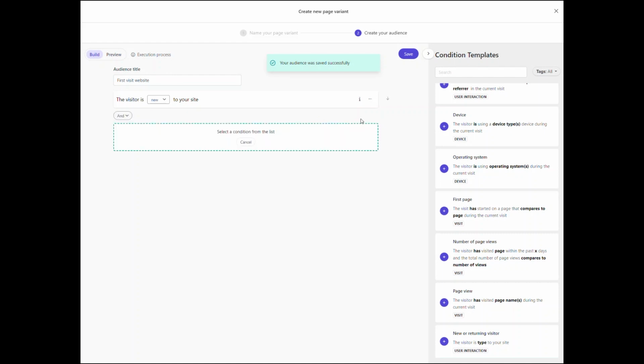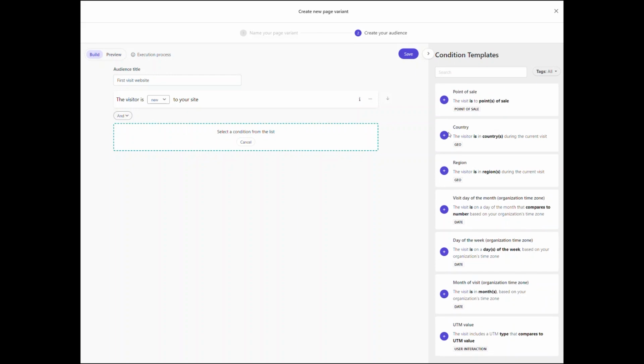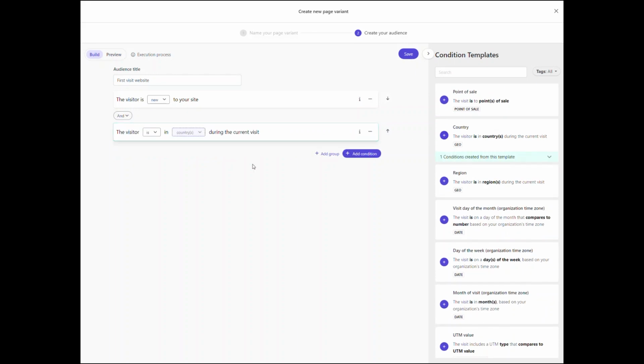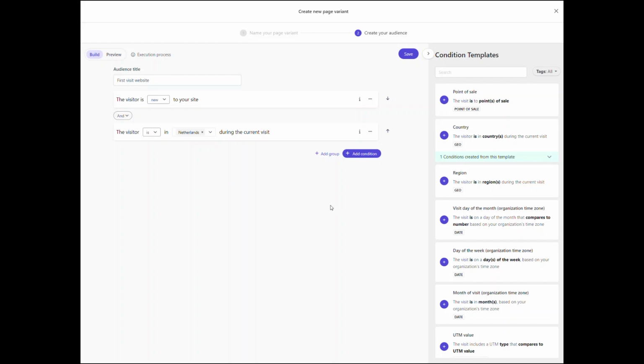You can then choose to add another condition. Let's add the condition that the visitor must also be located in the Netherlands. Click on Add Condition and select the region condition from the list on the right by clicking on the plus icon. You can then determine whether or not the condition must be met. We choose that the visitor must also be located in the Netherlands. Select the country Netherlands from the list. The variant is ready, and the dialog box can be closed.